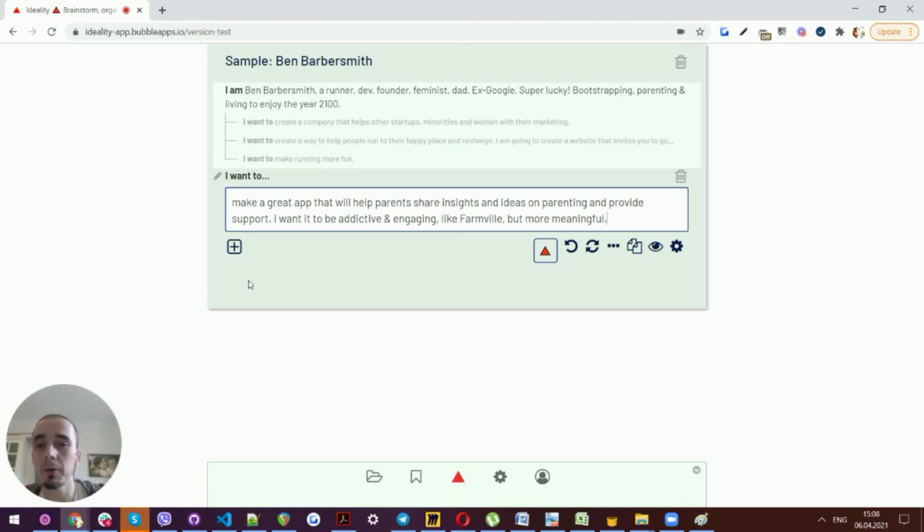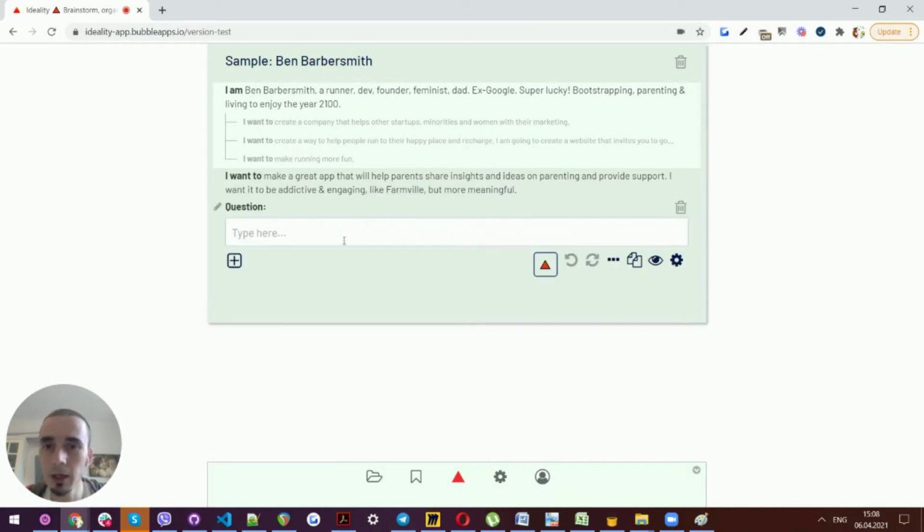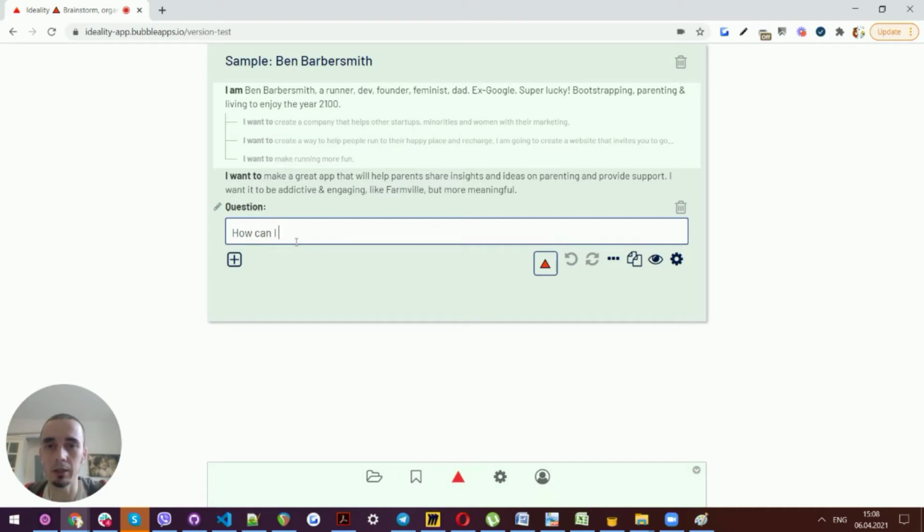So then from there, you can go in two ways. You can go with questions and answers, which will help you understand your own idea better, maybe. Or you can go with a more rigid structure with sections and subsections that will help you flesh it out. So let's start with questions. There are two ways here. First of all, you can, of course, write some questions yourself. For example, you can ask, how can I make this app work, or something like this.